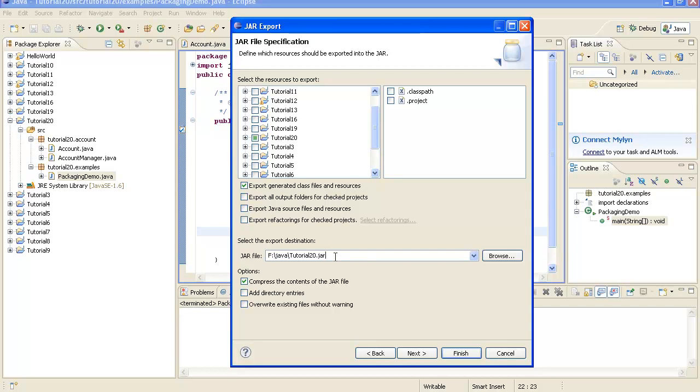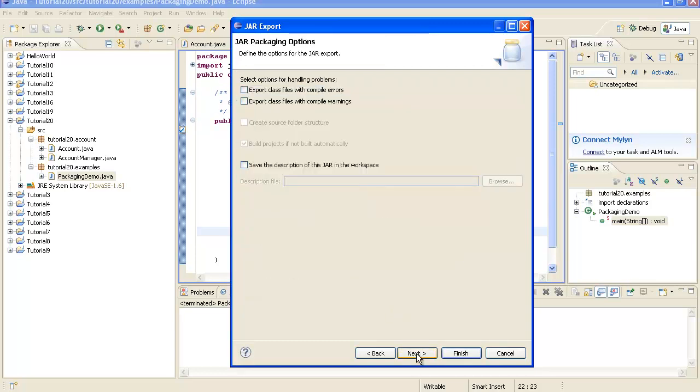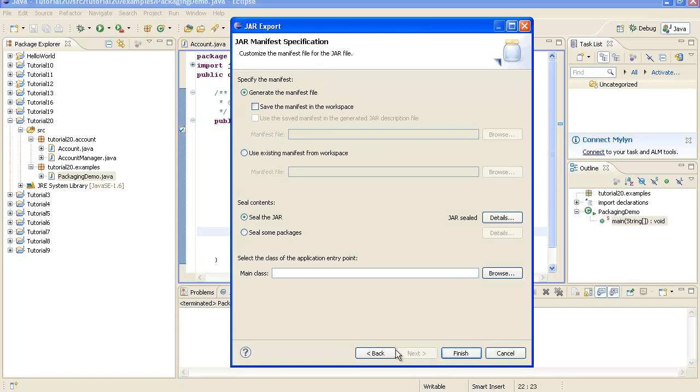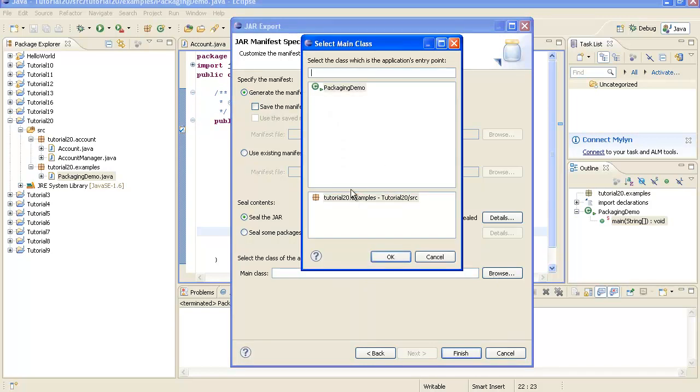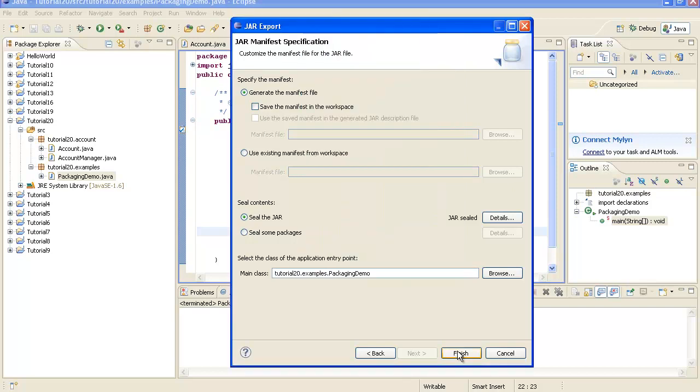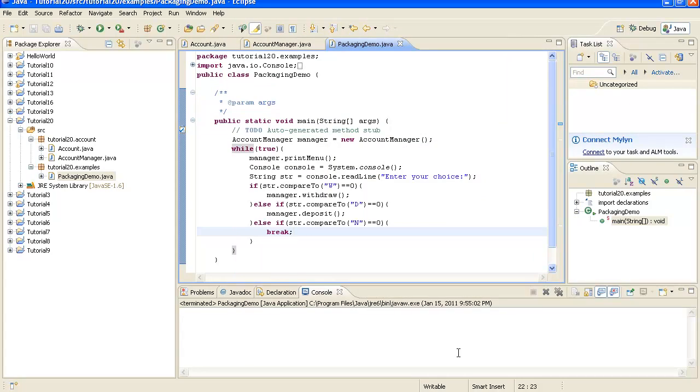Now click on Next. As you see, we have different checkboxes here. We can select a few more options to export the class files. Now let's press Next. Here you can see that we have different options. First, we can generate the manifest file here. Here we can also select the main class. Since the main class will be the entry point of the application, we can select our own main class using Browse. In our example, our main class is the packaging demo. Let's select it and click on OK. Finally, let's click on the Finish button. Now our jar file has been generated.